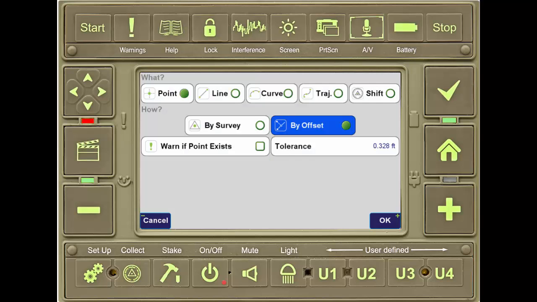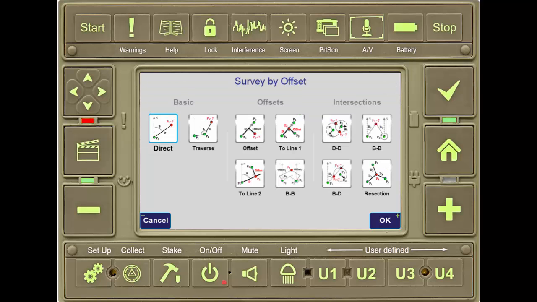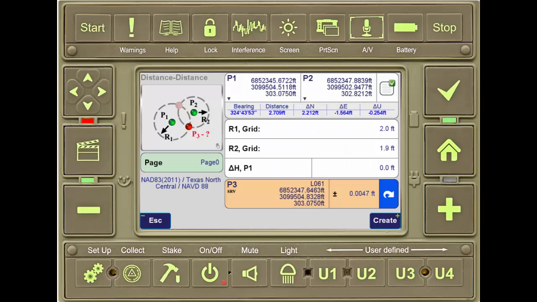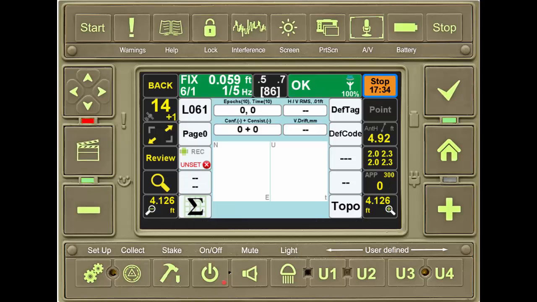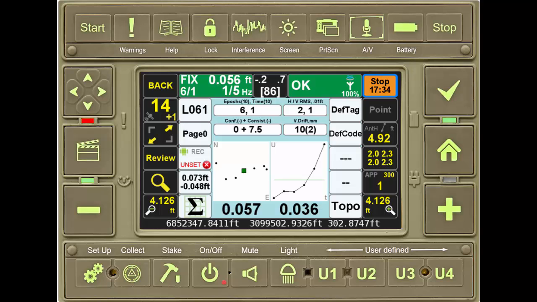Now let's take a look at distance. So we'll press the point button again and select by offset and click OK. Here we'll select DD for distance. Now instead of taking one shot, we'll take two. So I press P1 and I take a shot as normal.